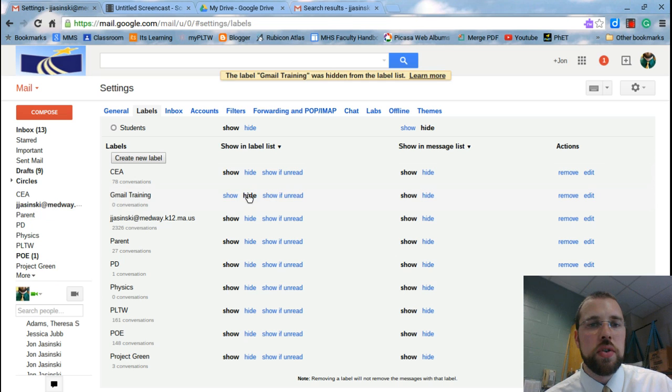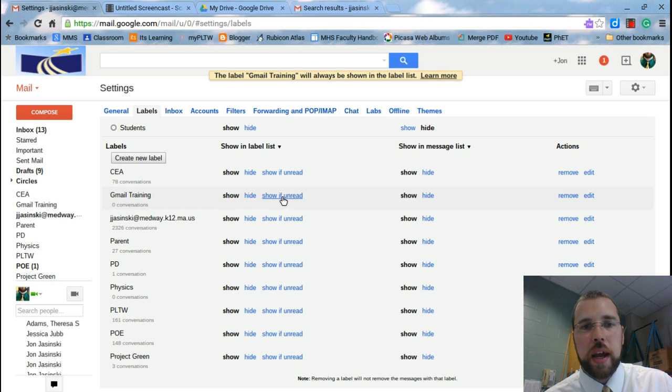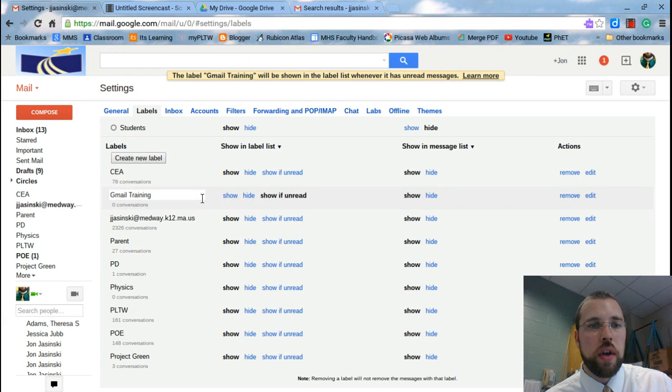So I can choose to hide that so it doesn't show up. So maybe I'm not using it right now, or I don't want it to come up on the screen. I'll leave it shown. I can have it hide it only if it's unread. So it's going to show it only if there are things that are unread. So if I do that, let's see on the left-hand side, you'll see this update, like physics. There's nothing new with physics I haven't read yet. So if I go show if unread, physics goes away.